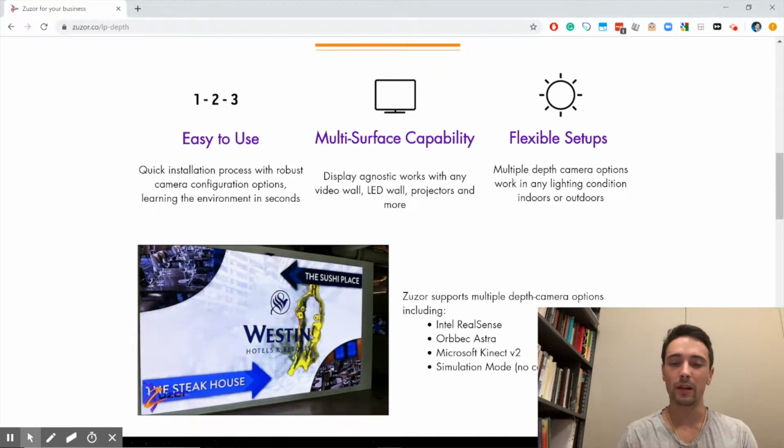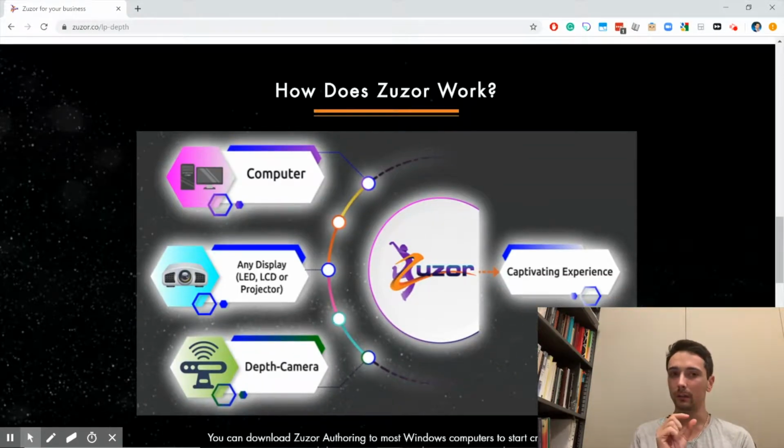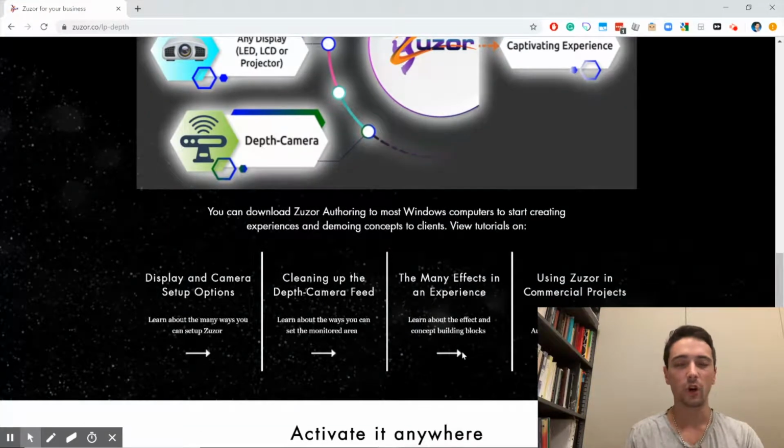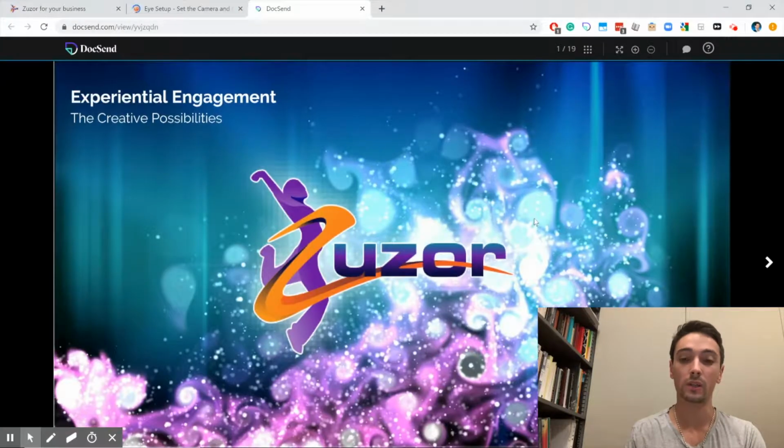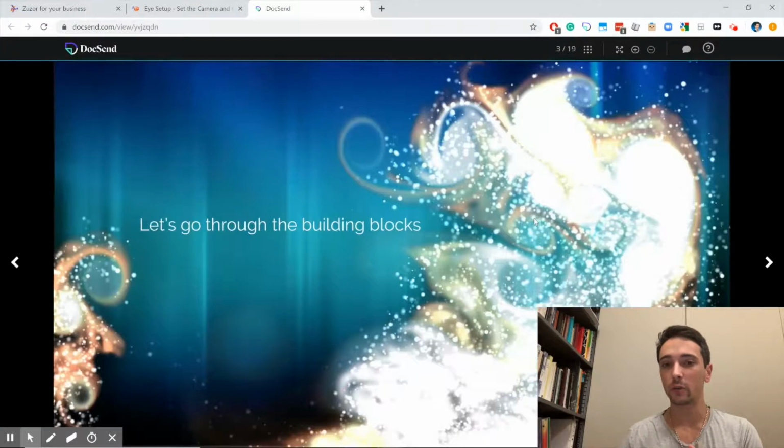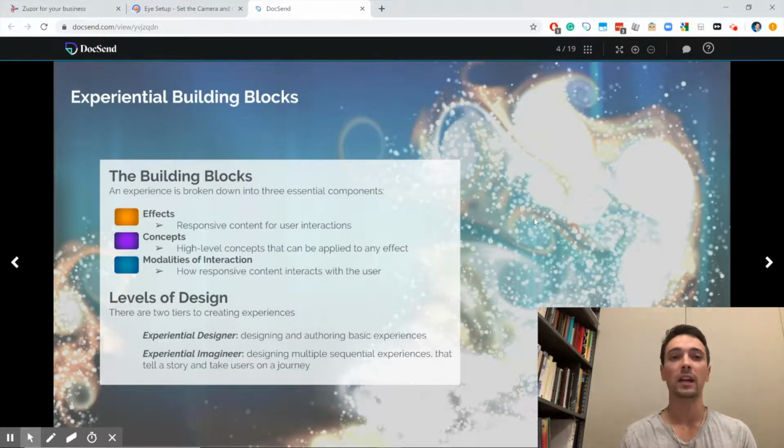So let's talk a little bit about experiential engagement and really what the building blocks to this experiential media are. Okay, so right here we're going to open this little link that will walk us through this presentation. Experiential media is made up of three different building blocks. There's the base effects. On top of it, there's concepts that let you put in your own assets, whether they be pictures, transparent PNGs, let's say a logo, or an MP4 video. That goes in the concept to really customize an effect. And on top of all of that, there's modalities of interaction, which is how the content is reacting to movement.